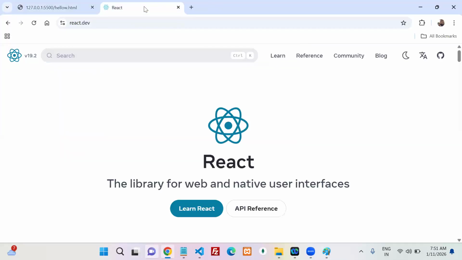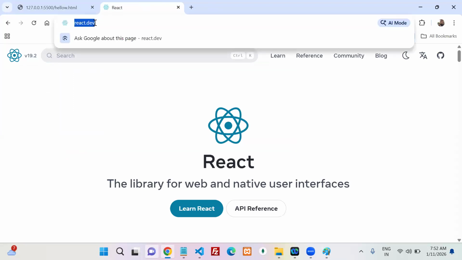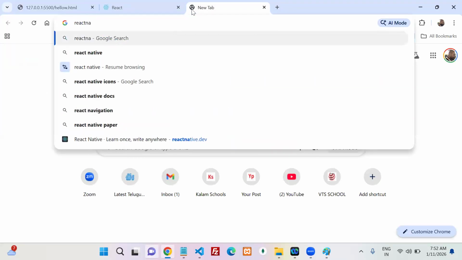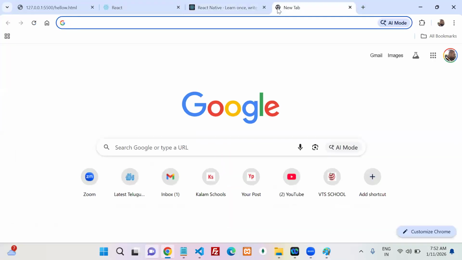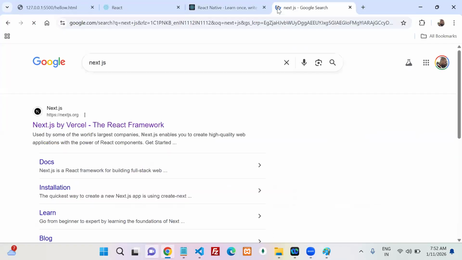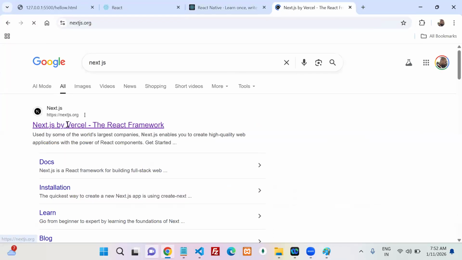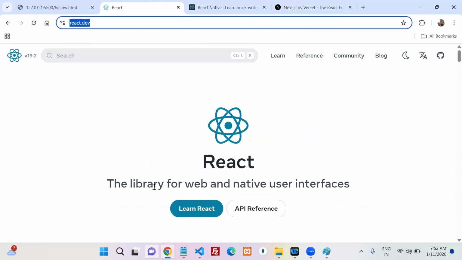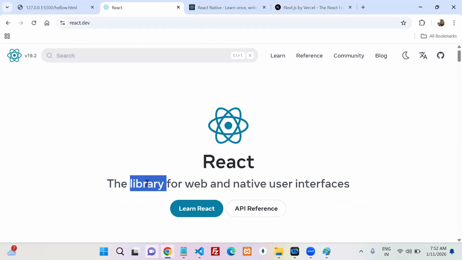How can we get the library? Very simple. Ours is open source only. So what is our official website name? React.dev. Our official website for React Native is ReactNative.dev. Our official website for Next is Next.js. See, if you learn React, there are three things you can say: React framework for the web. By default React is what? It's a library.